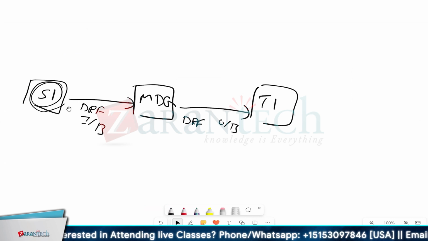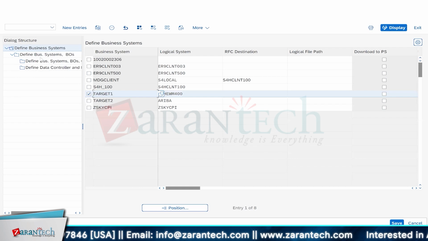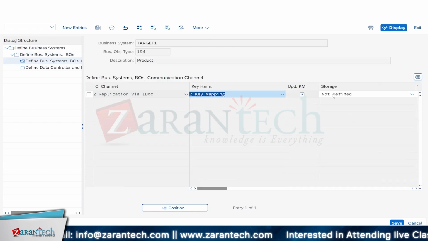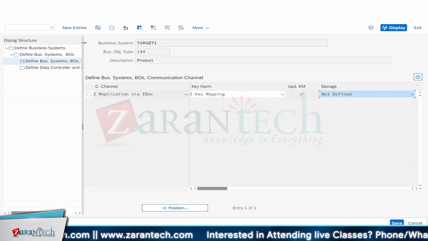Now in this process, how can I differentiate? Giving a name as a target doesn't mean that it acts as a target system, or if you define one with a name as a source, that doesn't mean it automatically acts as a source. You need to enable this setting here, either 1 or 2 or 3. Then this system acts as a source system for your MDG. That is the only setting, and that's the difference between source and target.